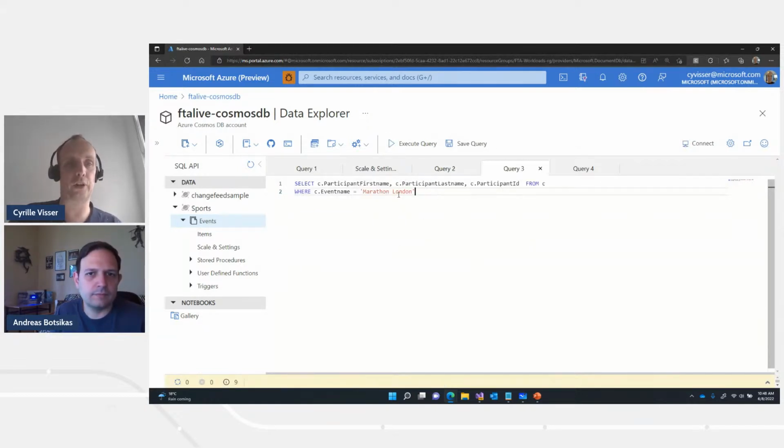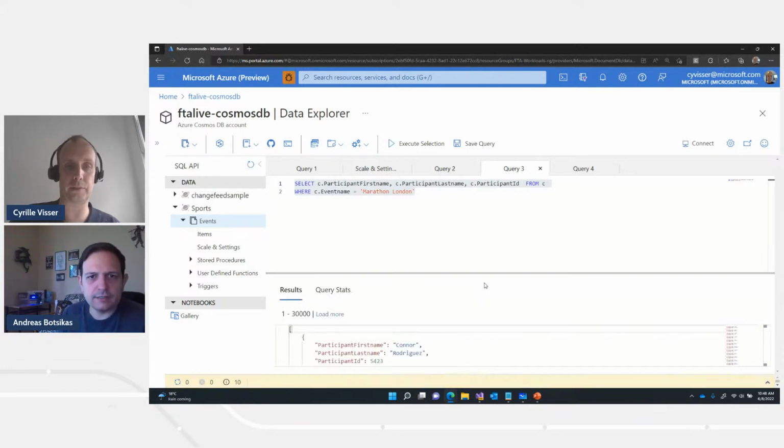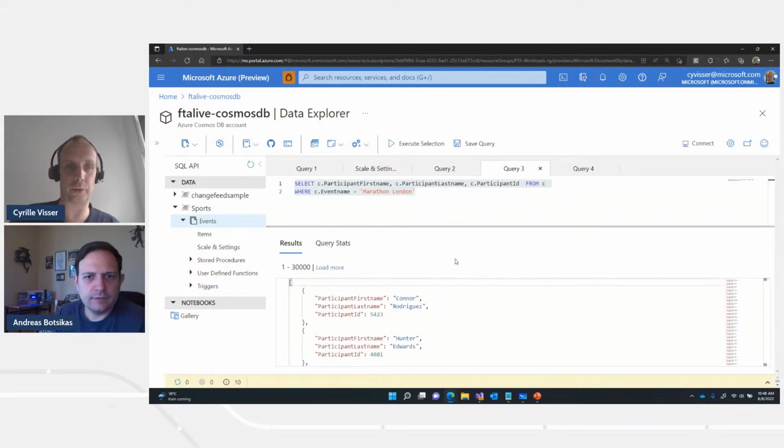All right, let's go to query 3 here. Query 3 is a different query. We basically want to see participant information for a particular event. So yeah, for a particular event, and we can see we're going to return 30,000 documents again.